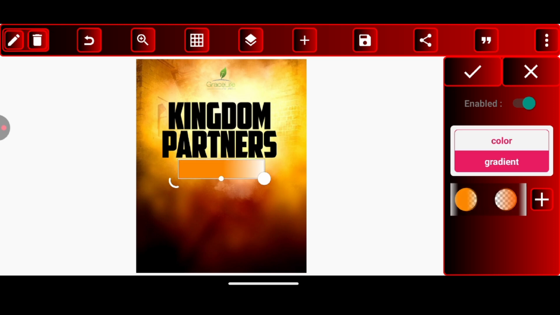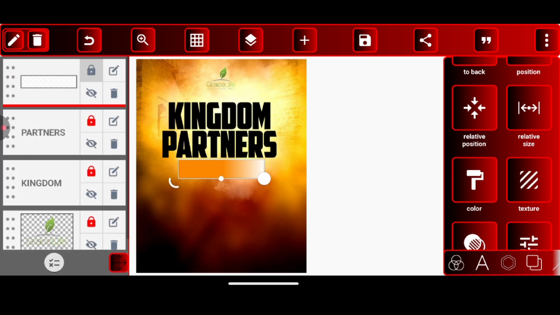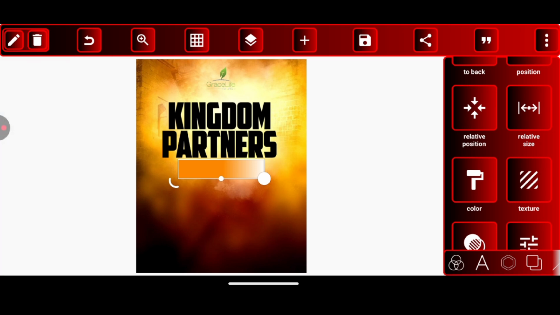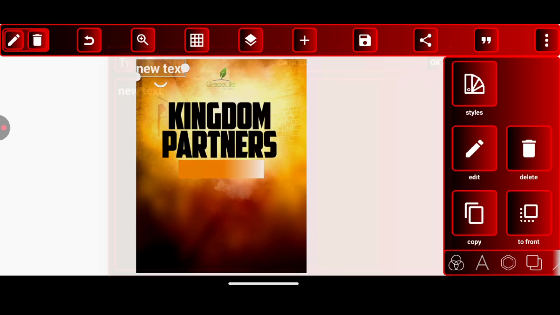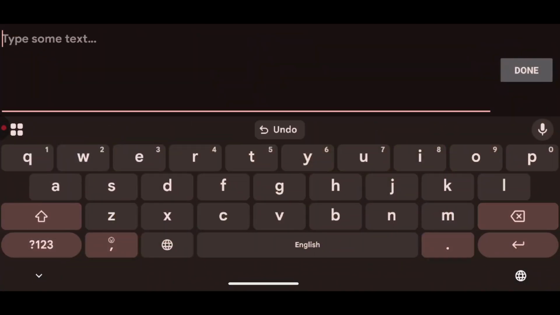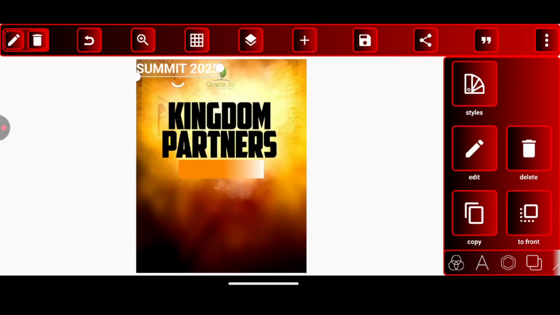Okay, we are using this gradient color. Then again, go and lock it. Once it's locked, come to your text side, click on text, edit, and type "The Summit. Kingdom Summit 2025." Then change to caps, click on it, and position it on top of the shape that you created.